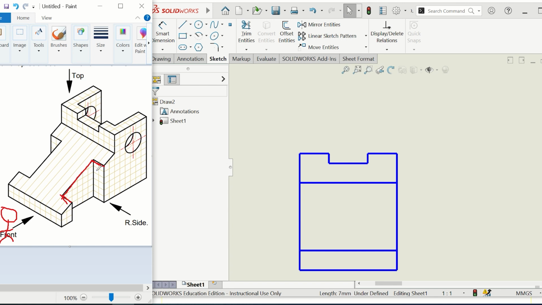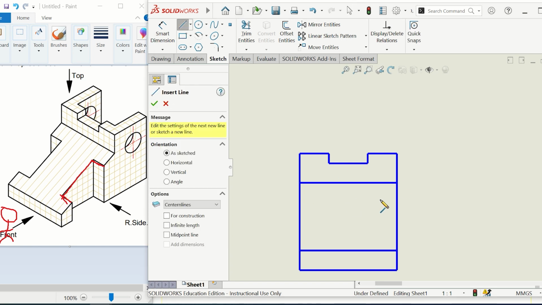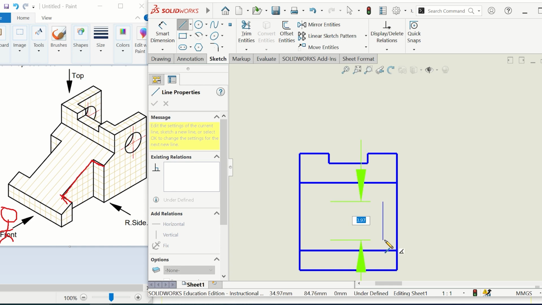Okay, now here actually, we cannot know what size this is at this stage. I do not know how much the projection of this line would be on the front. Okay, the projection of this inclined line, how much would it be in the front? I have no idea at this stage. It's going to look, by the way, something like this. Yeah, but I don't know its size at this point in time.